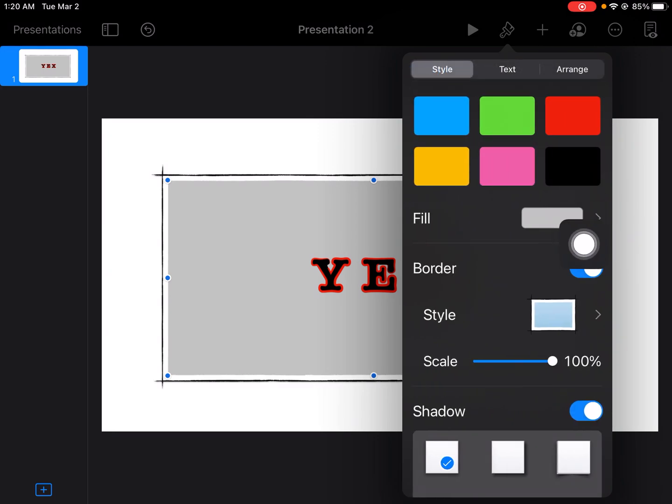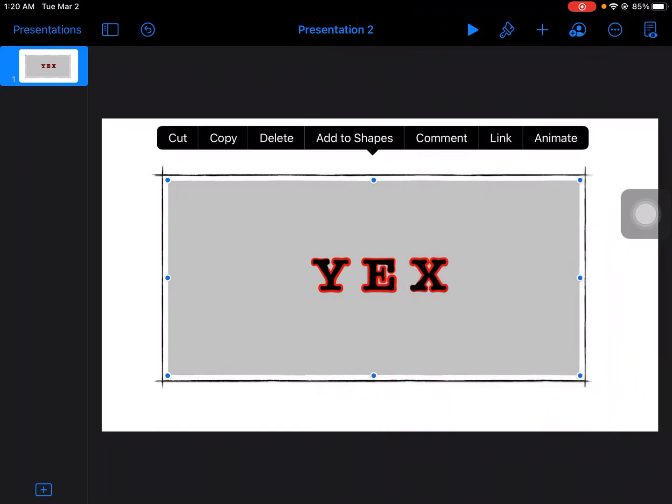Just play around with it and see what you can create out of this, and let me know if you have any questions. All right, I hope that you enjoyed it and will be able to use the shape tools to create your nameplate.